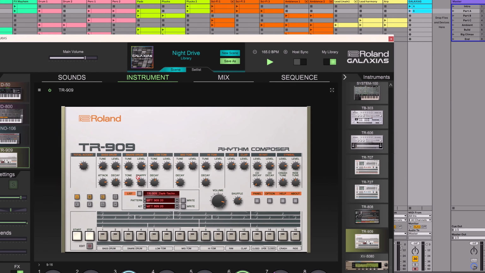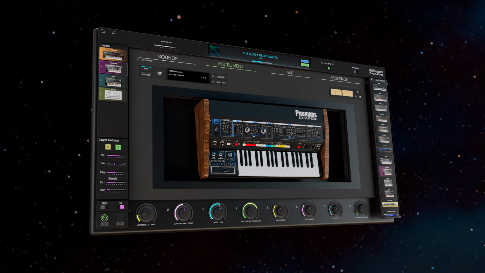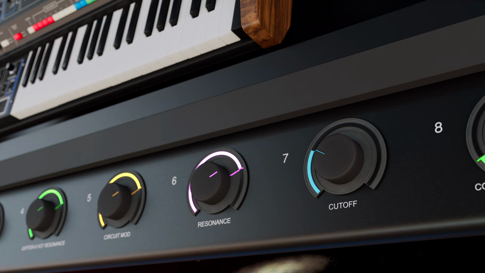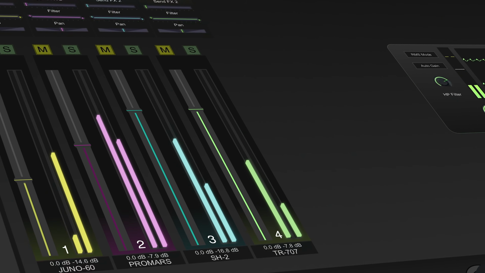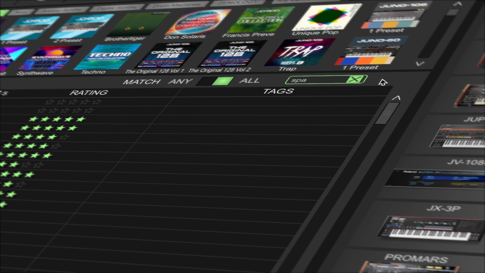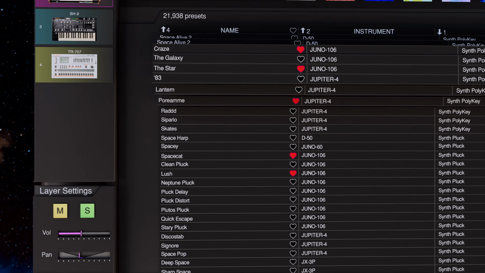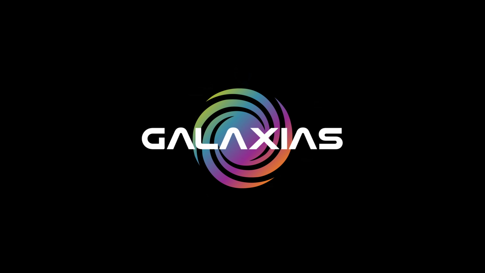And with the future GALAXIAS roadmap, that's only the beginning. GALAXIAS is a rapidly evolving platform instrument that will continue to improve with new sounds and capabilities added regularly. With full access to the growing library of Roland instruments and effects, and the ability to search across thousands of sounds in an instant, the GALAXIAS creative journey will only get better with time.